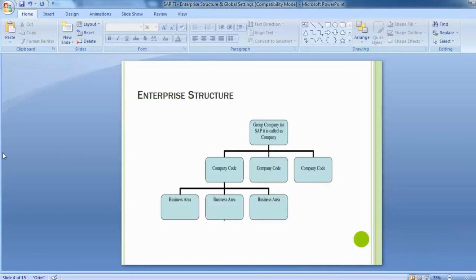If you talk about the enterprise structure, as you can see in the diagram on the screen, the structure is something like this: there is a client, and within the client in which we work there is a group company. In SAP, the group company is called a company. Then within the group company there are a number of different company codes. The company codes refer to the legal entities we work with, and those legal entities are defined in the SAP system as company codes, and then the different business areas. We'll be discussing each of these things one by one.